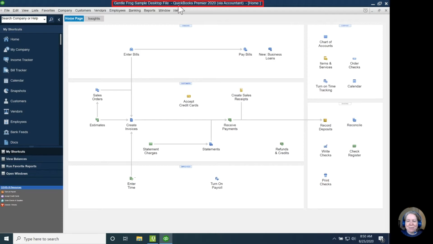In my case, my QuickBooks file says QuickBooks Premier 2020 via Accountant. What that means is that I have the Accountant's edition of QuickBooks Desktop, but I've toggled it to only display the features available in Premier. I did this because I wanted to show you what it's going to look like for your QuickBooks. If you're using Pro, you're going to notice that it's slightly different, but I still think this video will be helpful for you. Across the top of your screen, you have the regular Windows menu, so File, Edit, all the way over to Help. On the left-hand side, you have a Shortcuts bar.